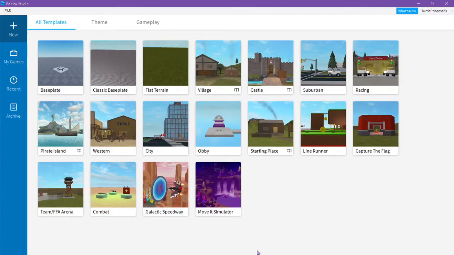Today I'll be showing you how to put clothes on a mannequin. First of all, you want to open up Roblox Studio.